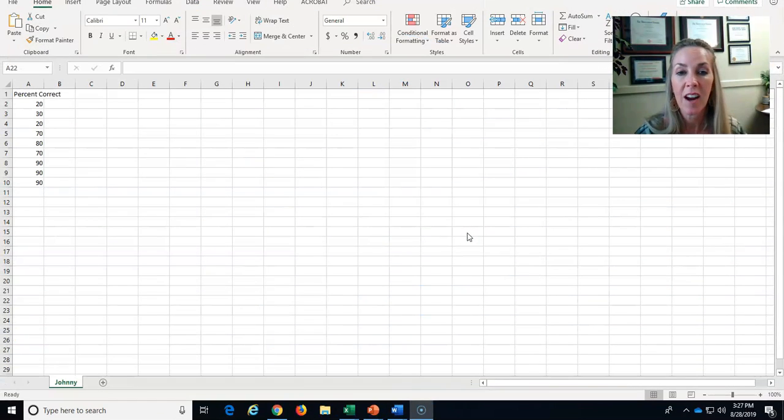Hello, and here I want to demonstrate for you how to create a line graph. Now look, we have data here for Johnny. This is Johnny's academic data, percent correct. Spelling words, 10 spelling words, this is the percent correct. First day he had 20, the second 30, the third 20. And then intervention began, and we have 70, 80, 70, 90, 90, and 90% of correct spelling words.